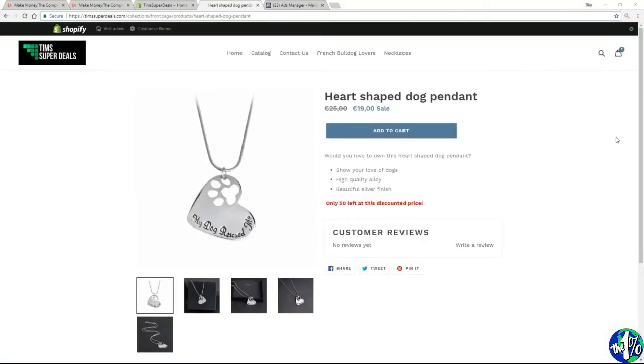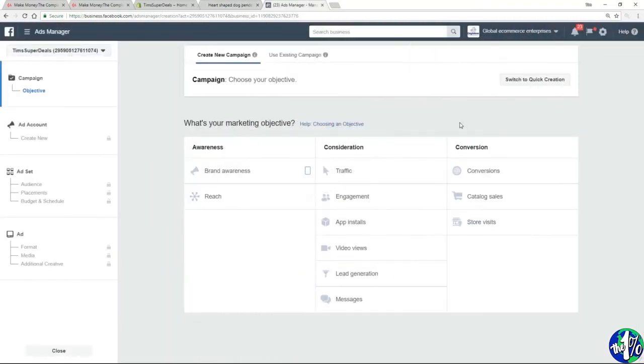So congratulations, you made it to the point where we are going to create our very first Facebook ad and drive traffic to our store. Now, I'm going to use my heart-shaped dog pendant as an example throughout this lecture. I'm going to show you how to set up the ad on Facebook and then how to actually bring targeted customers to your site so that they will buy it. So the first thing I want to do is head over to the Ads Manager. Now, having set up your Facebook Ads account, you should have a button somewhere that says Create Advert.